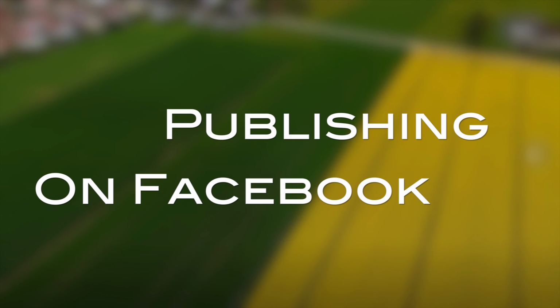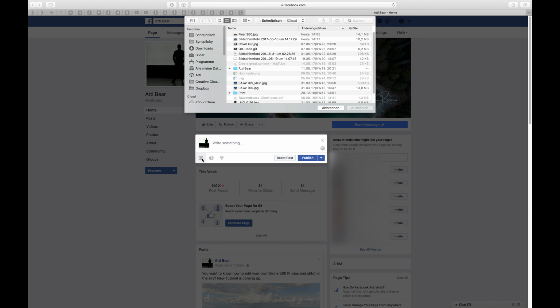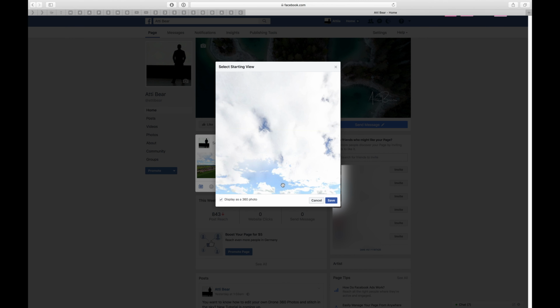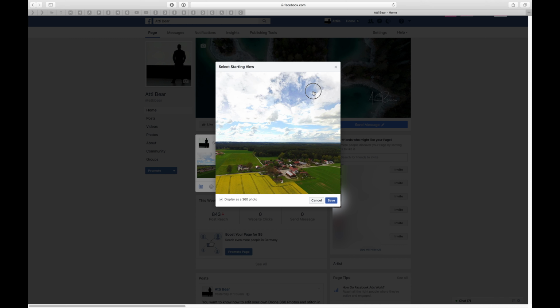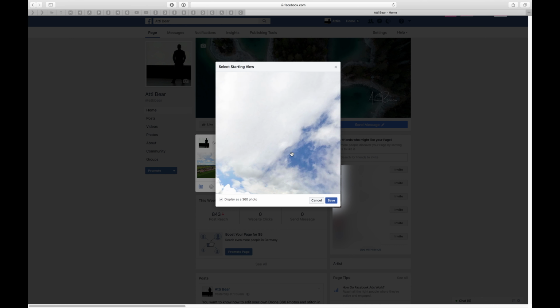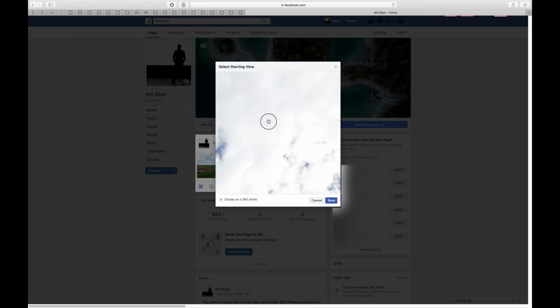Publishing on Facebook. This is the easiest part. Select uploading photo, select your 360 panoramic photo and click upload. After your upload is finished, click on the brush in the lower right corner of the picture and you can set the starting point of your 360 photo. Now you can finally enjoy your work without the signs of a missing sky or a tripod on the ground.